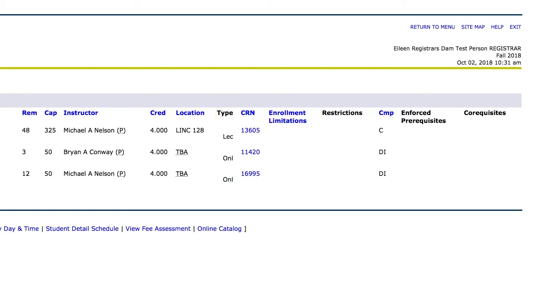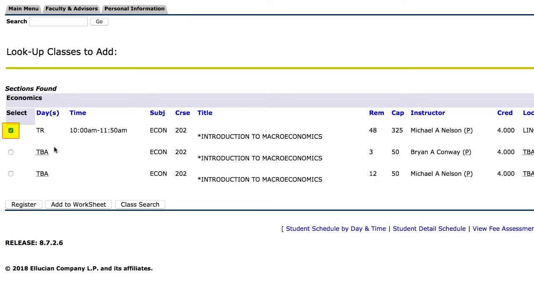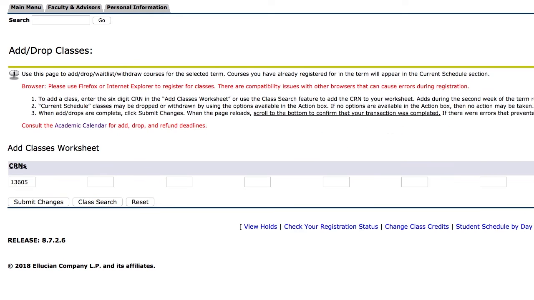You also need to pay attention to the type of class listed. For an eCampus online class, it should always say ONL for online. To add the course, click the corresponding box under the Select column. Scroll down to either the Register or Add to Worksheet button. If you select Add to Worksheet, it will populate the CRN number into the boxes shown on the Add Drop Classes page. You will need to select the Submit Changes button at the bottom of the page to register.